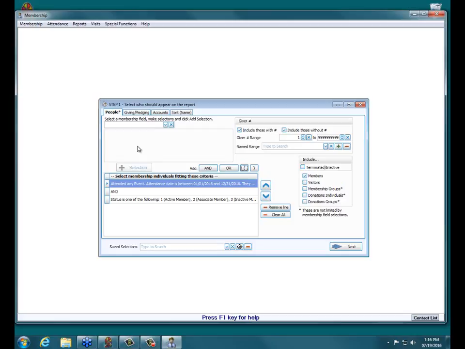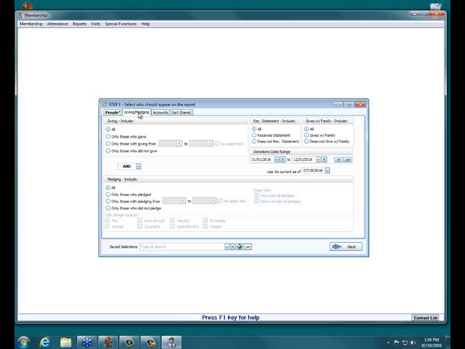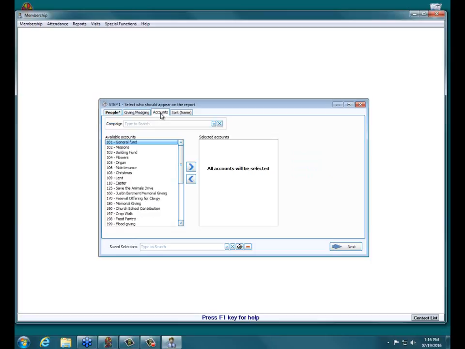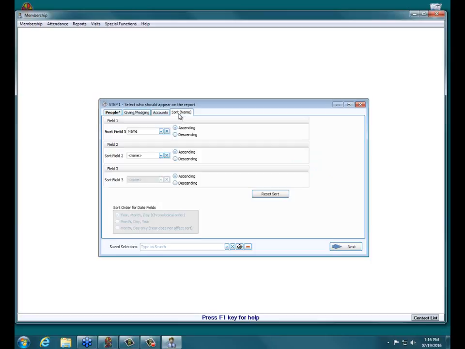Then we are going to go up to giving and pledging at the top. Under giving include, we're going to leave it on all. But then down here under pledging include, we're going to go to only those who did not pledge. Accounts tab, we're going to look at everything. Sort, we're going to leave it on name, and then we're going to hit next.